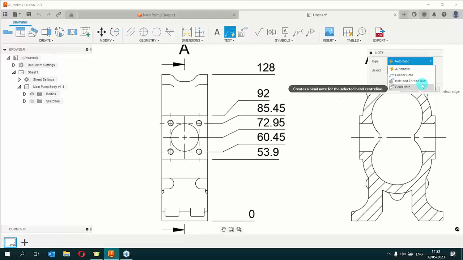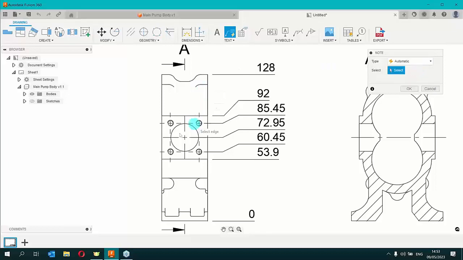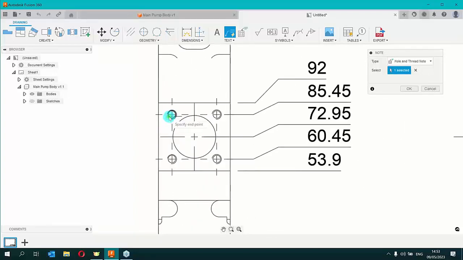Once you've got that tool activated, instead of having to select this from the drop down, you can leave it at automatic and then just select the edges that you want. As soon as you select the edge, you see it changes the setting from automatic to hole and thread note, because Fusion recognizes what you're currently looking at. It does the work for you rather than you having to select all of these holes and then select the hole and thread note option by yourself.